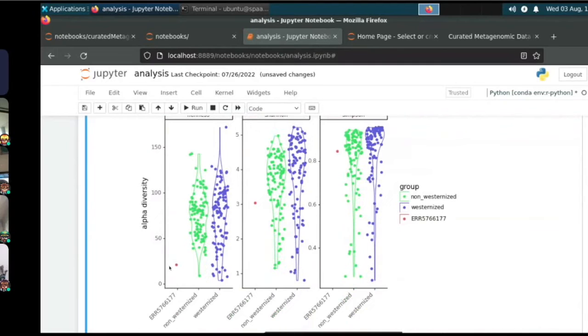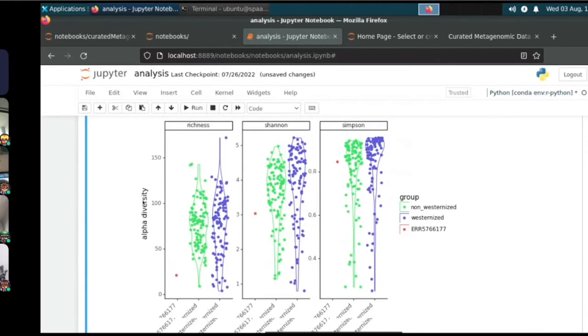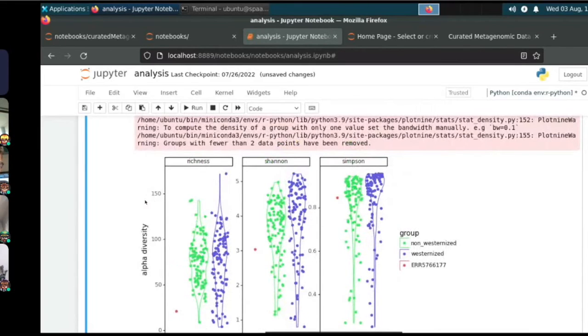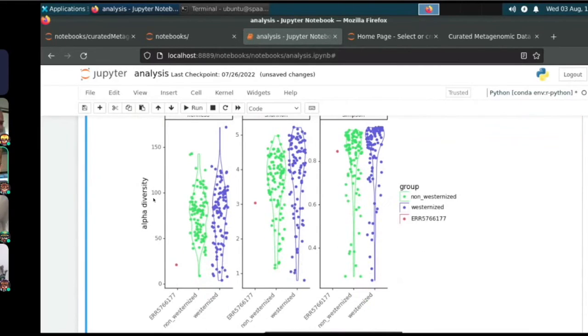So we see in red, we have our ancient sample. In green, we have our non-westernized samples. And in purple, we have our westernized samples, with the three different metrics: the richness, which is the number of species, the Shannon and Simpson index. So here, for the sake of this tutorial, we are only looking at one single sample. However, we could look at many more. When is this finishing, actually? It's 3:30? Yeah, OK.